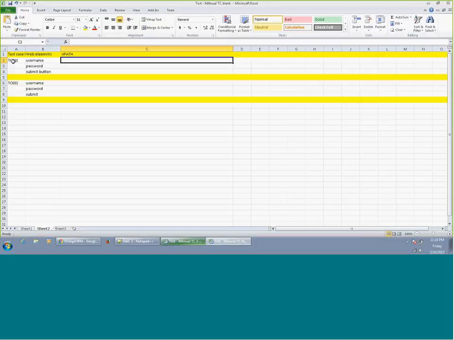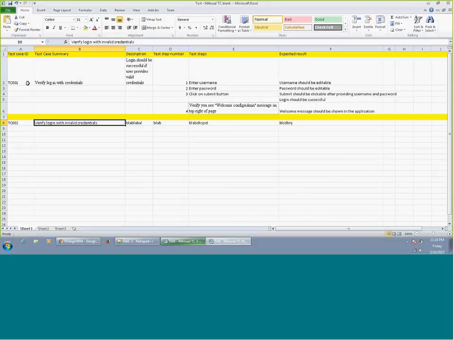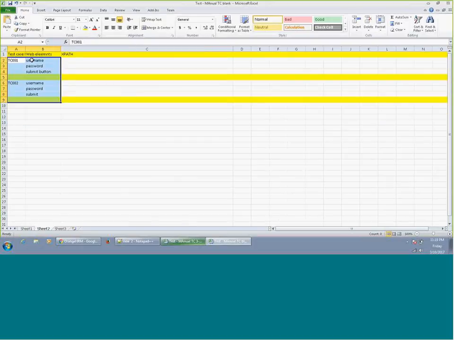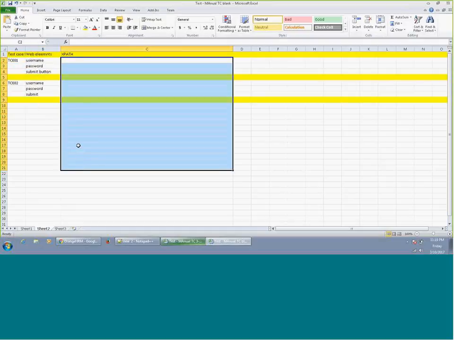Then after writing my test steps, write all the test cases. Second step, identify all the web elements. Third, fill up the expected results.